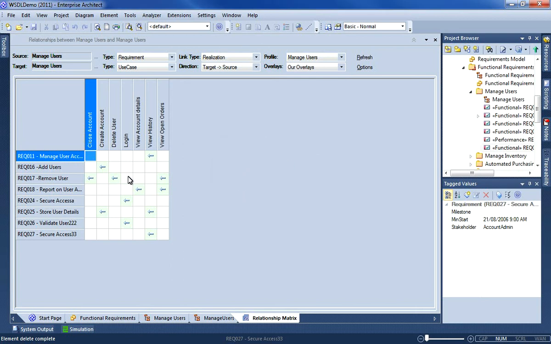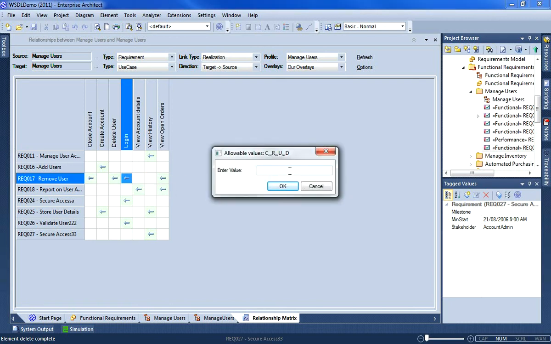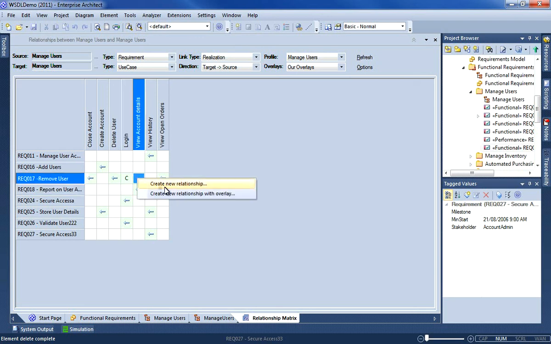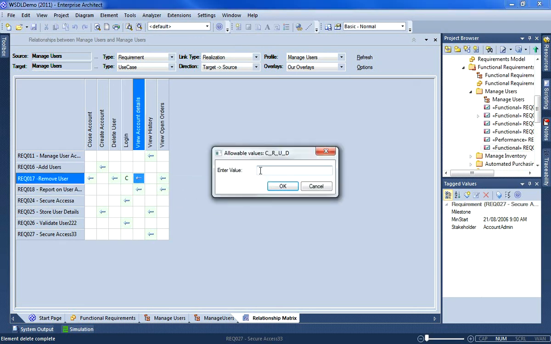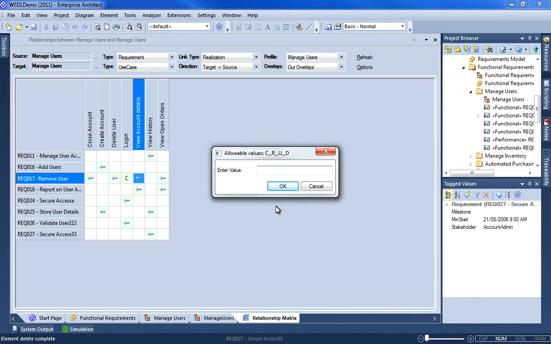And now we can start using them to create connectors between our elements. You'll also find that if you try and create a relationship that doesn't use one of the predefined values, you'll see EA will throw up a warning and prompt you to enter in a proper value.